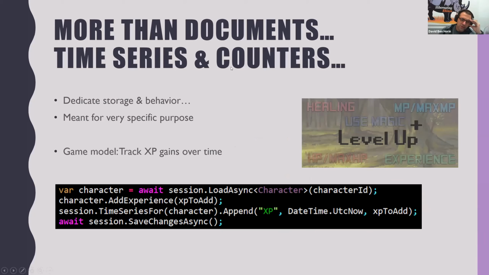The final thing that I want to mention is that RavenDB actually has more than just documents, and this should play into your modeling decisions. You can see here how we can use a time series to track XP gains over time. So then we can use that to show you, okay, here is your XP gains, and oh my God, you're spending a whole bunch of time on the weekends playing League of Legends or something like that.